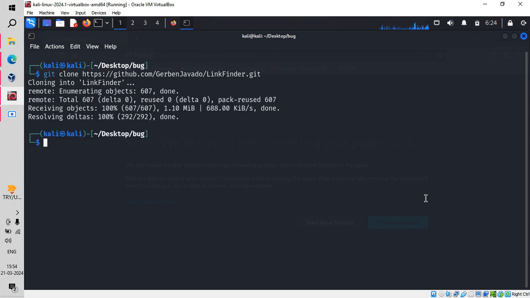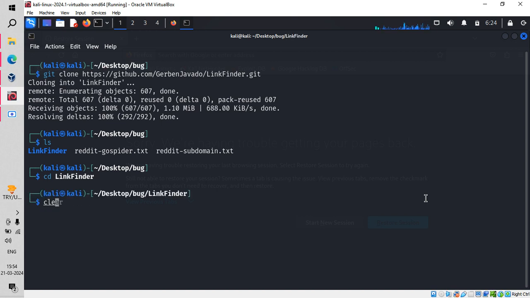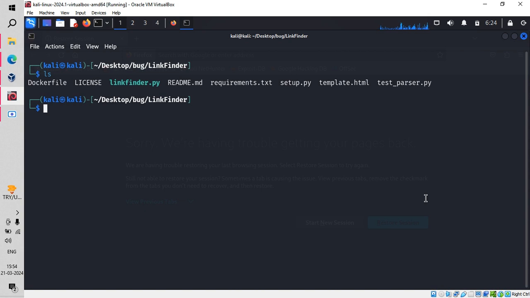Okay, ls. So let's get into this. Clear, ls. linkfinder.py. Okay, so here we have a requirements.txt file. So let's install that. pip3 install -r requirements.txt. What happened?